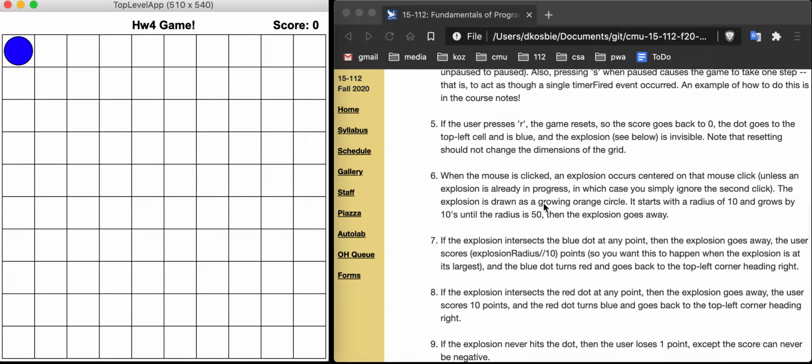When the mouse is clicked, we'll get an explosion. So let's actually unpause, and I'll click the mouse. There's an explosion. There's an explosion. Okay, cool. And now we get to talk about points. Okay, by the way, the explosion is described in detail here. Start with a radius of 10, grow by 10 until a radius of 50. That's what that looks like.